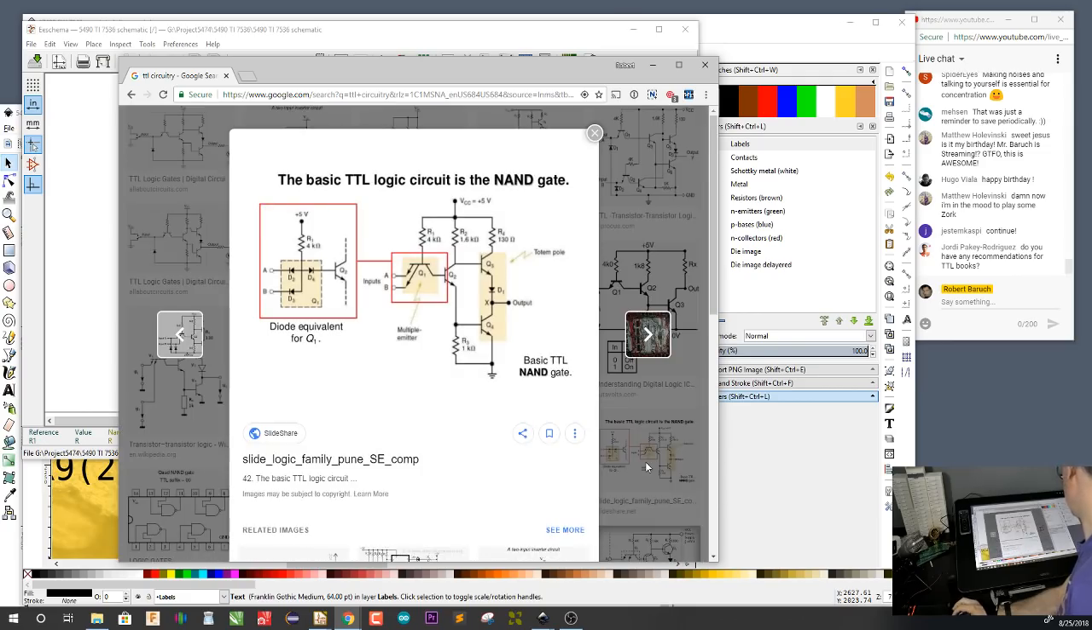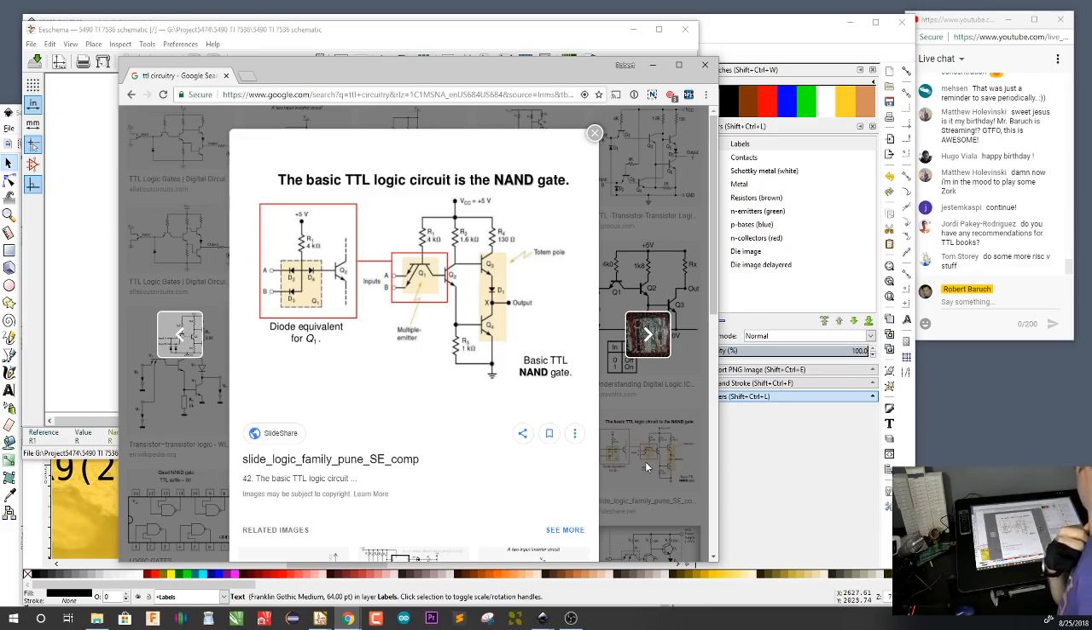Oh, hey, look at this. Here we go. The basic TTL logic circuit is the NAND gate. Well, do some more RISC-V stuff. I will.